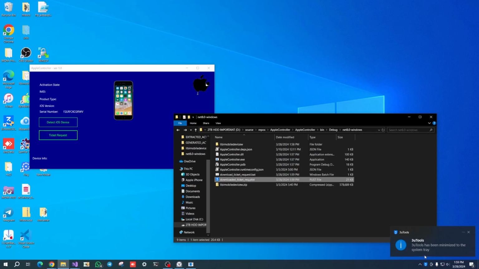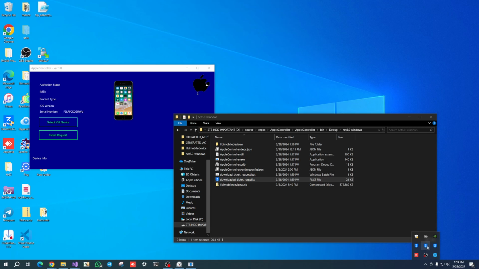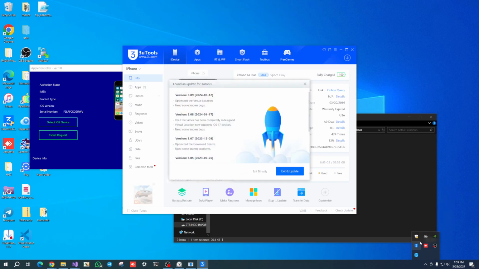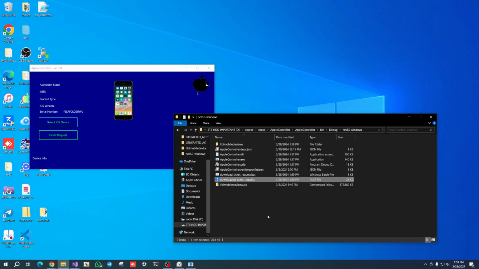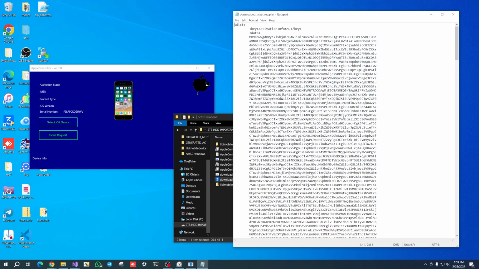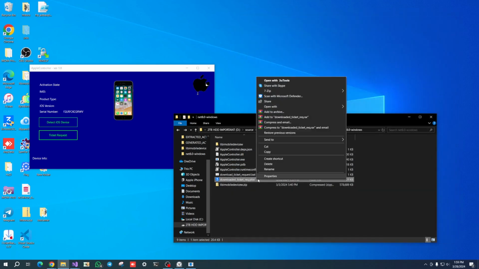Let's open it up. I hate when this just bugs out on me, but that's how I fix it. Just exit 3U tools and reopen it. Come on. It would be great if I could just finish the video like this. Alright, well, whatever. Let me just open it with Notepad because that's something I can trust, or Visual Studio Code.